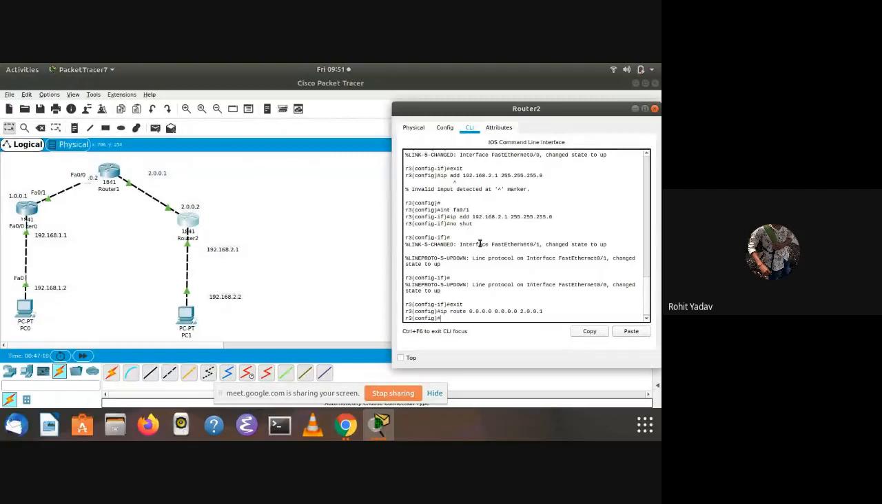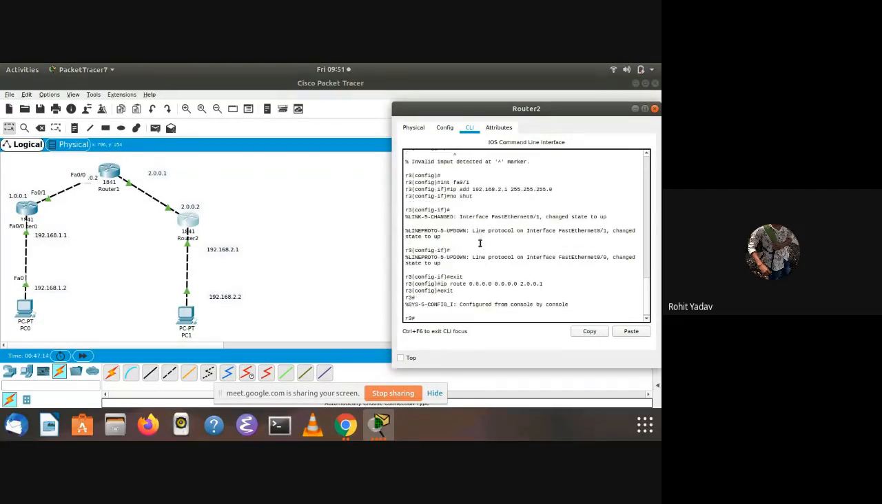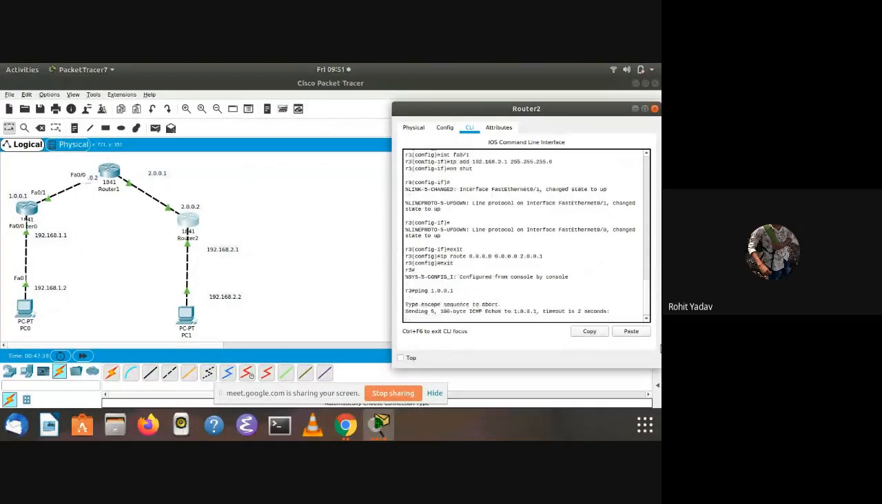Let's see whether it is working or not. We will send a packet from this router to this router, so we will put the IP address of this router. Let's see whether this is working or not.